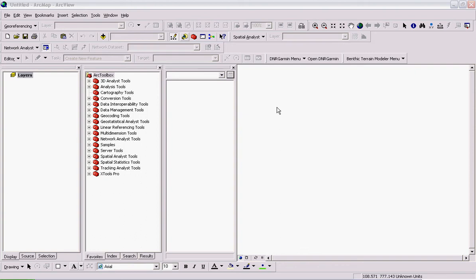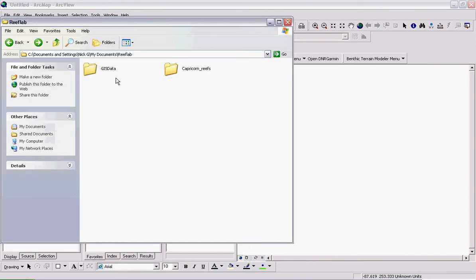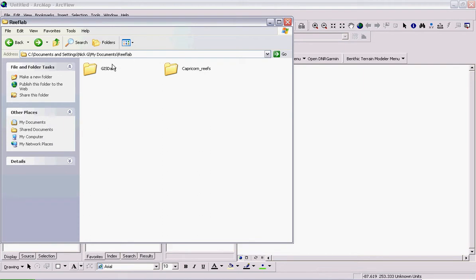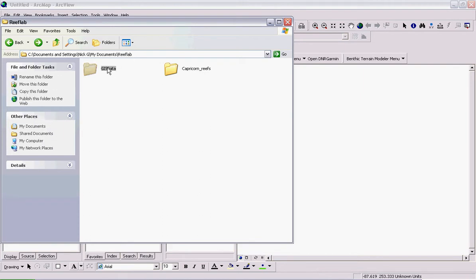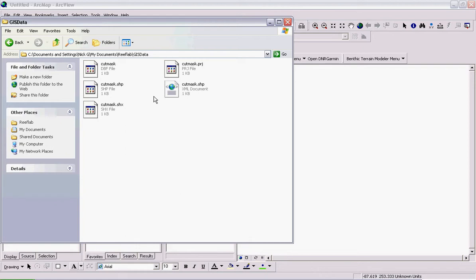Okay, so in this video I'm just going to show you some background information on shapefiles, just so you can understand how to move them across folders. If I go to one folder that I have called Reflab, in it I have just one shapefile. This is a shapefile called Cut Mask, and you'll see that it's got 5 files. These files are always associated with a shapefile.